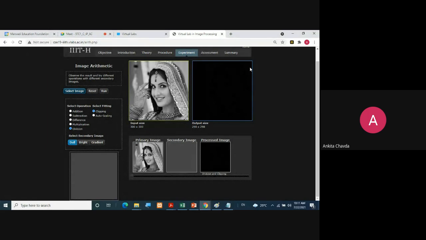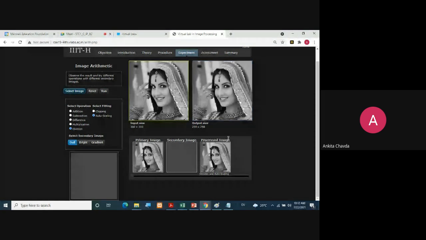But you can check with auto scaling, you will get better results, right? So auto scaling is always the one. Clipping is not the solution. Same thing, you can check with the bright colors also: do the addition with clipping, then auto scaling, and check the results.